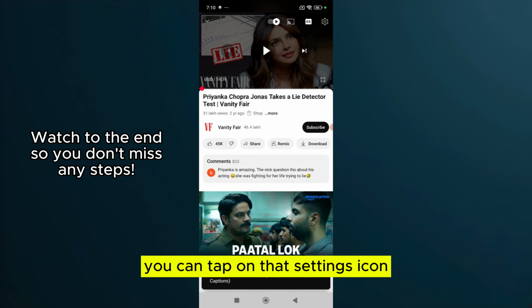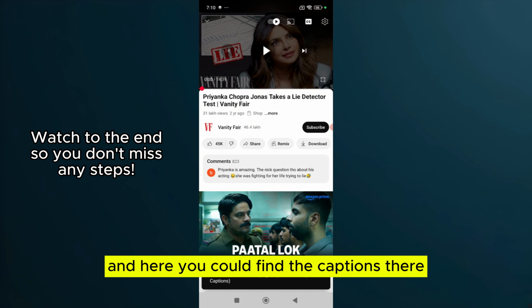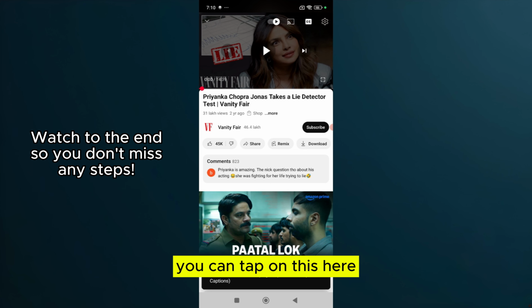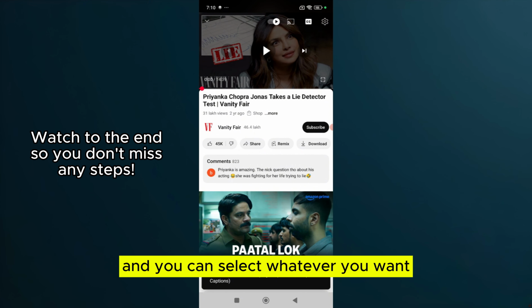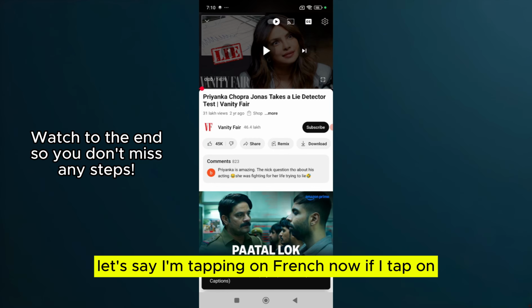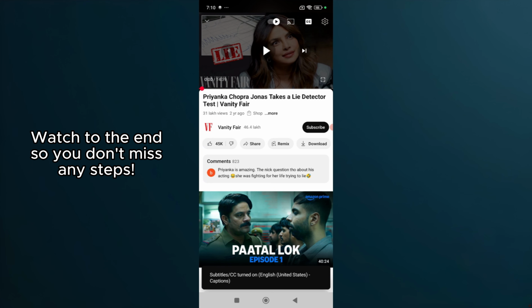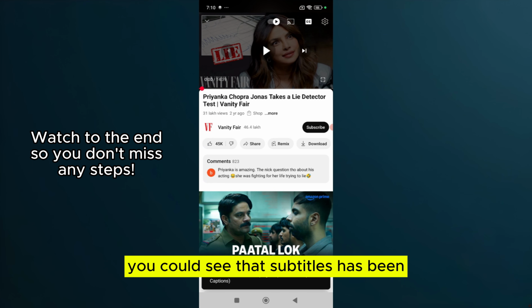You can tap on the settings icon and here you can find the captions. There you can tap on this. Here you can tap on auto translate. So you can have multiple languages in this and select whatever you want. Let's say I'm tapping on French. Now if I tap on this, you can see that the subtitles have been changed to French.